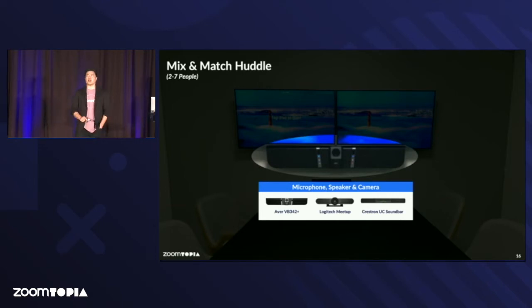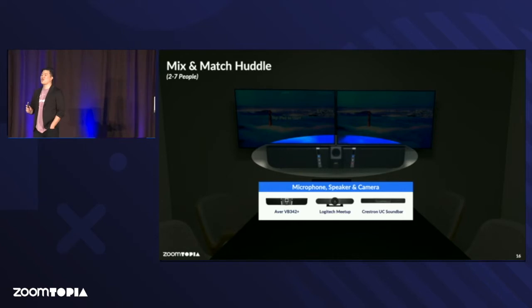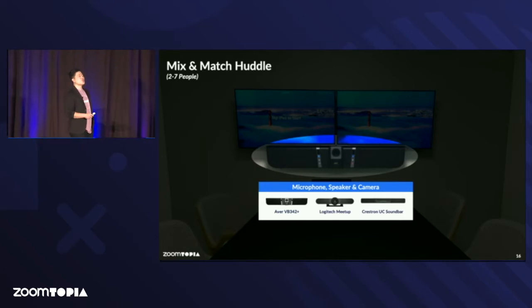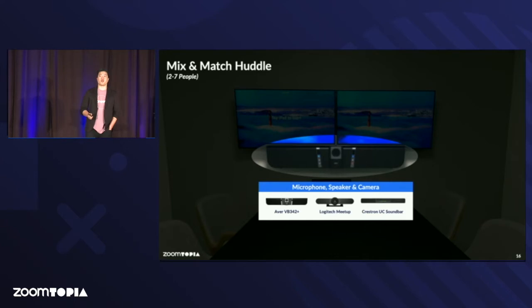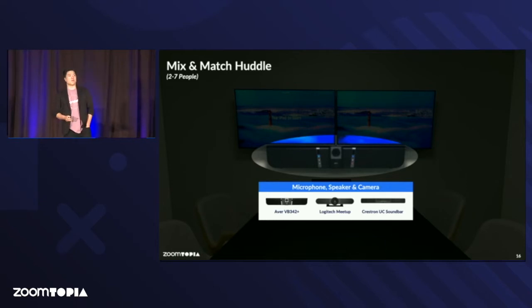I think this is a really good point where we can talk about field of view of cameras. When you're choosing the cameras for your rooms, for smaller rooms, the participants in the room will most likely be closer to the display. Therefore, you probably need a wider field of view. The AVer VB342 Plus has a new 120-degree field of view. Meetup has 120-degree. And UC soundbar has 120-degree as well. But there are certain ones that are 90 degrees. That might make sense for you, or 120-degree might make more sense for you.